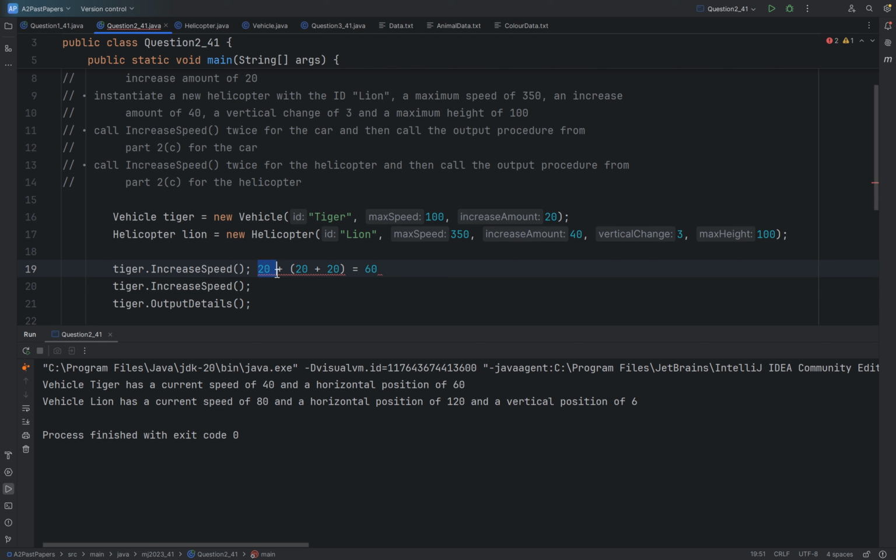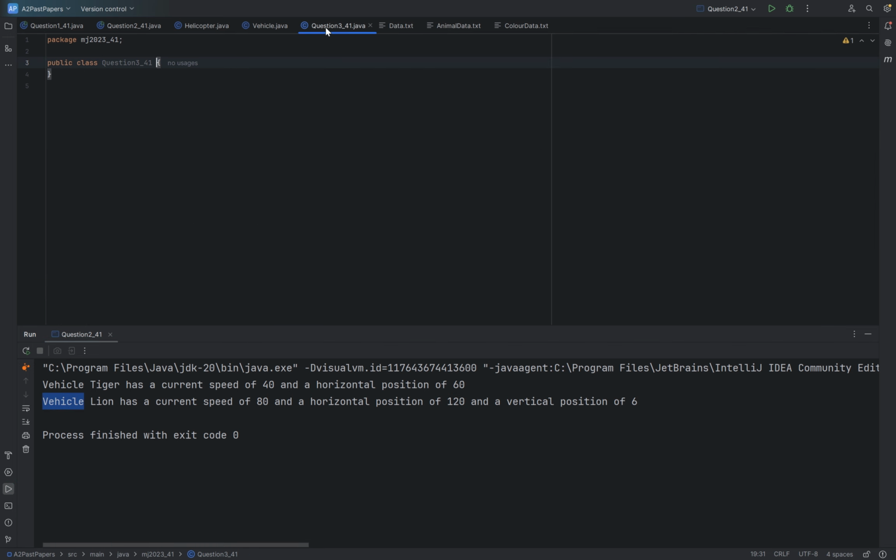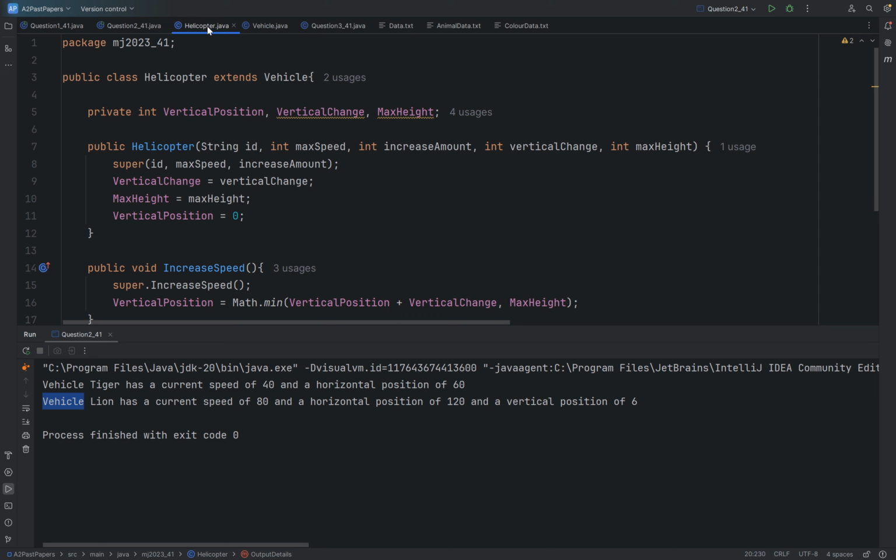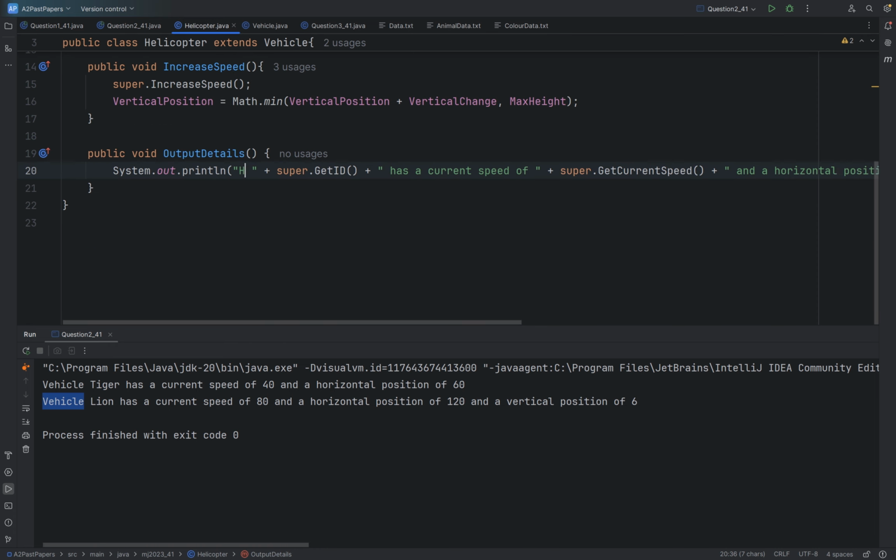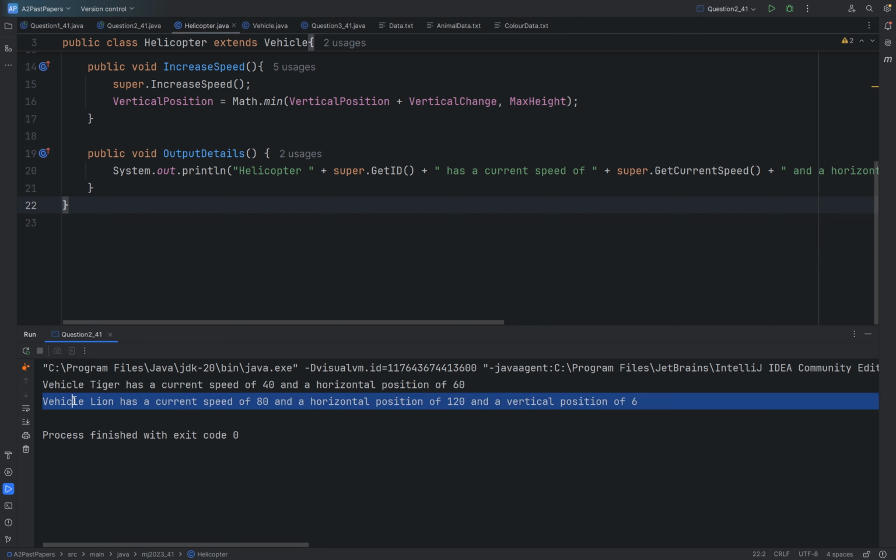So I think that's fine, because if we see here, horizontal position of 60, and the current speed is just going to be 40, which is this one. Actually, let's change this, so rather than saying vehicle, we can just say helicopter. I'm not going to run it again, but it's just going to change this vehicle to be helicopter. It has a current speed of 80. Okay.